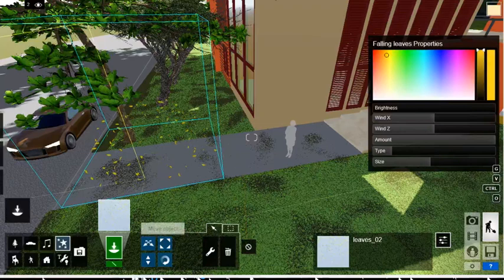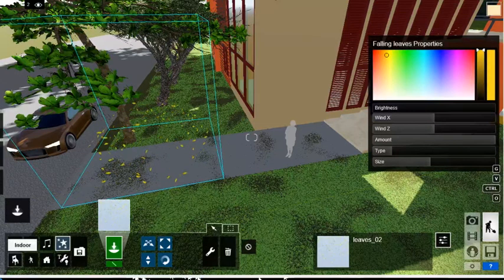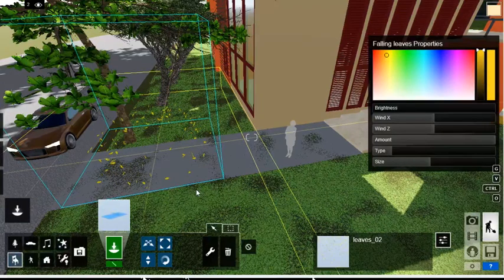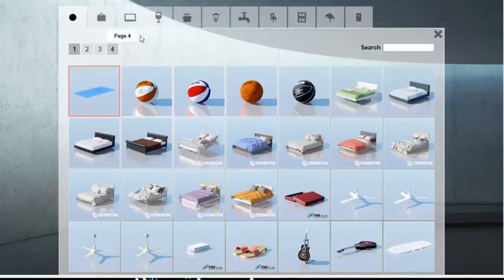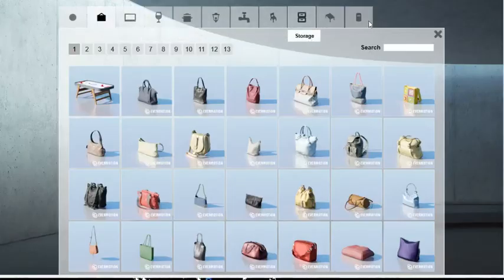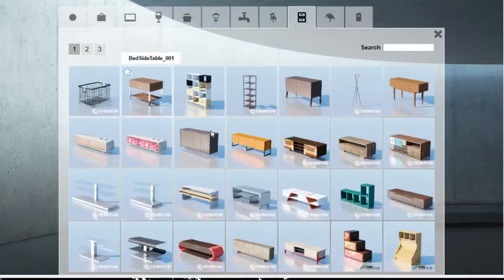So we'll just see what indoor objects are available. Yeah, we have quite a lot of indoor objects. We see the ceiling fan. If you want to place an object, it's very simple. Just select and set. And there are elements, storage. Every object is available.